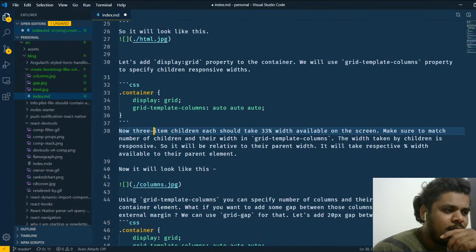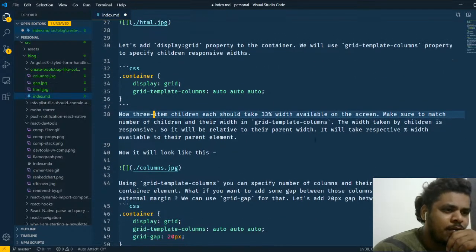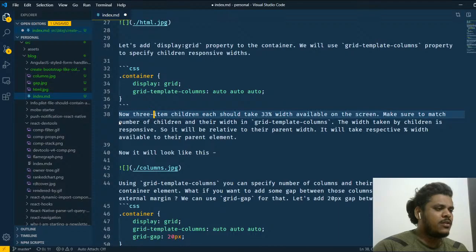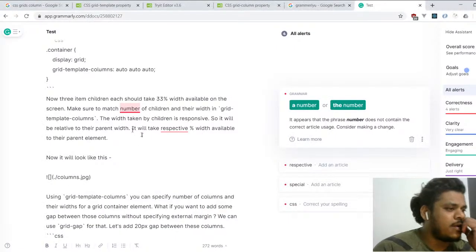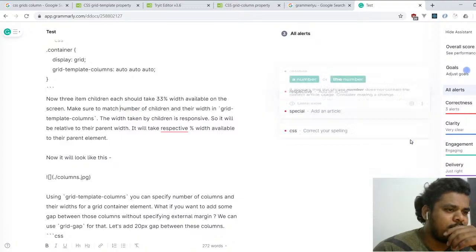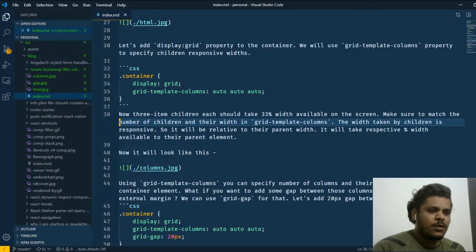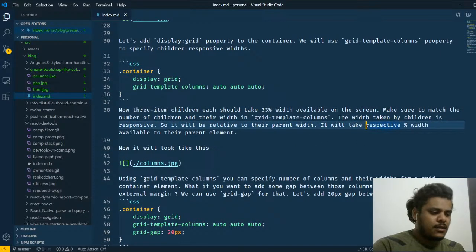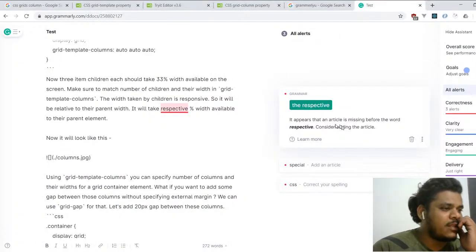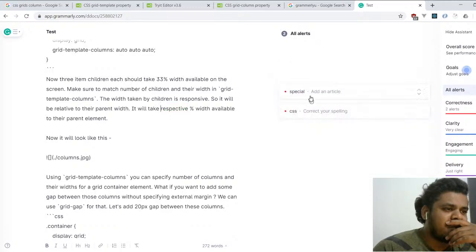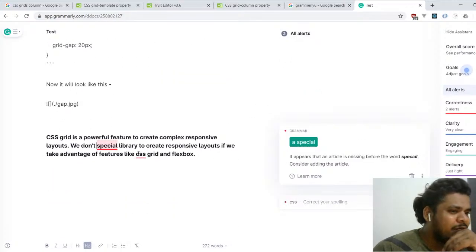Where did we add that? Make sure to match the number of children and their width. Okay, and respective, it will take the respective percentage width, and special, add an article.